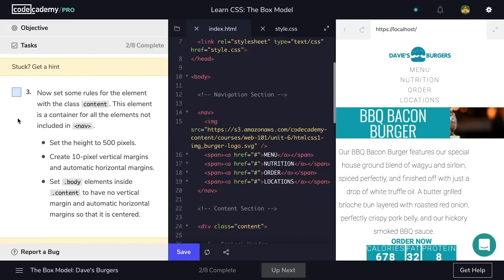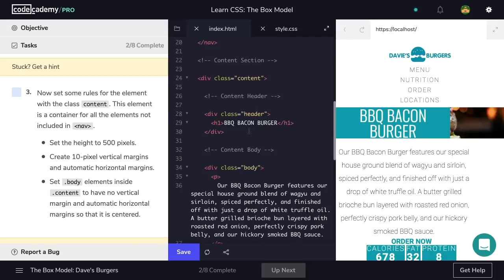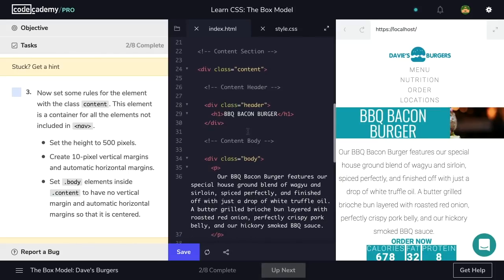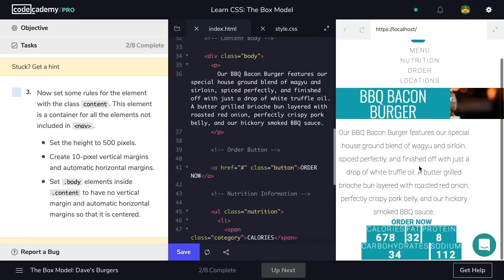Now set some rules for the element with the class content. Here we have our class content. This element is a container for all the elements not included in the nav. So we see it includes the header right here, as well as the body that we see over here, followed by the button and nutrition information.